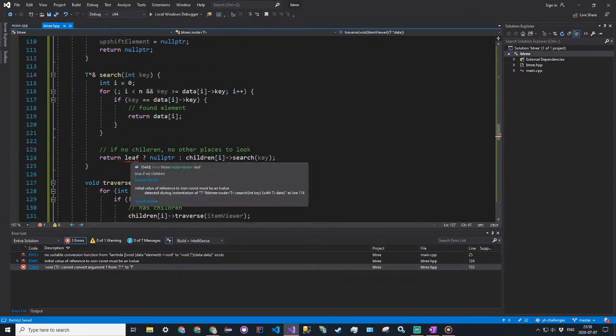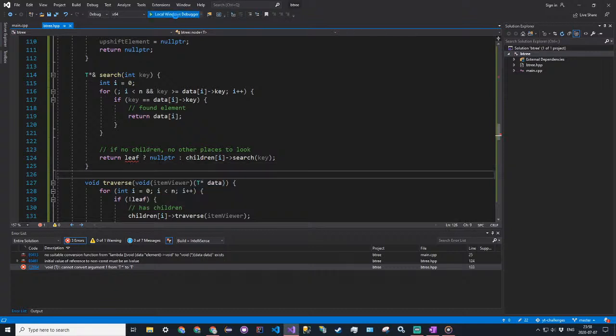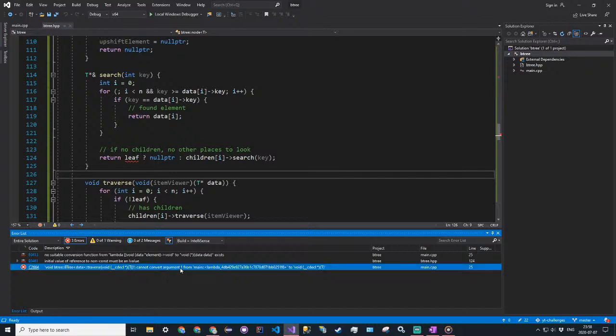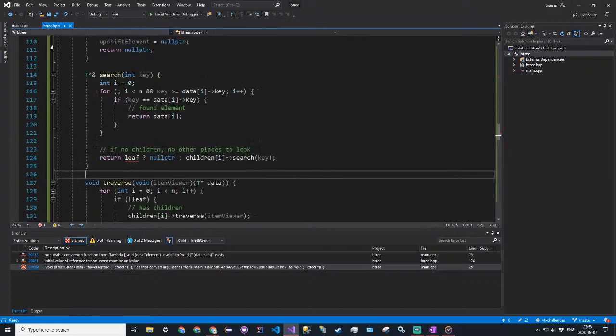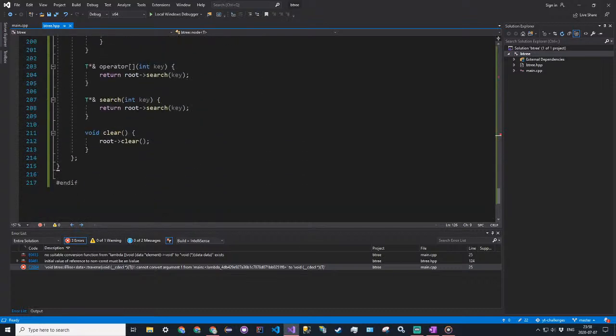Now this, I don't know what that means. What? Oh, come on. Now cannot convert. What? Cannot convert argument 1 from, does it just not like this? Oh, I have to update it in the Btree as well.